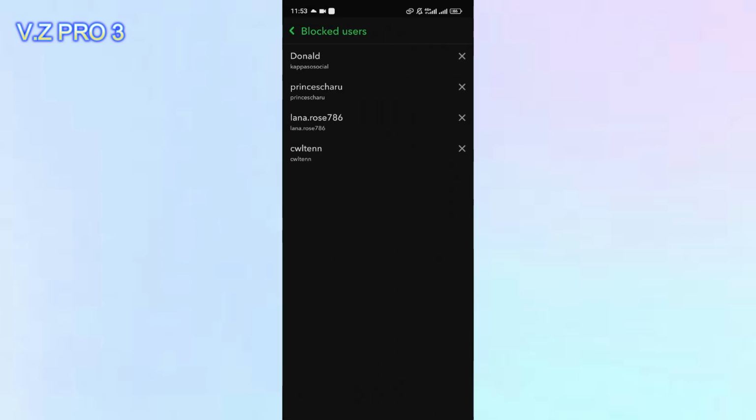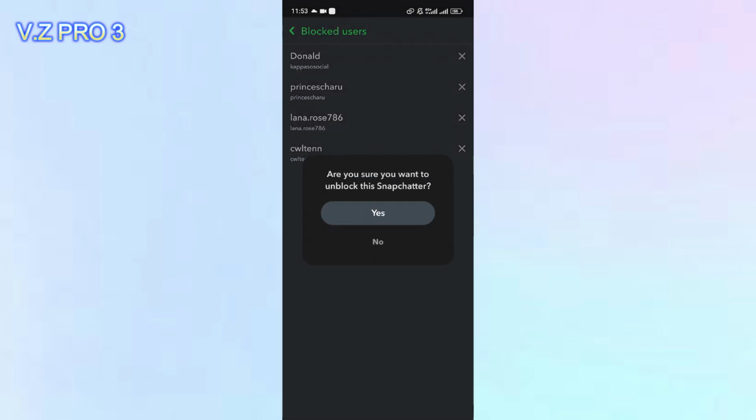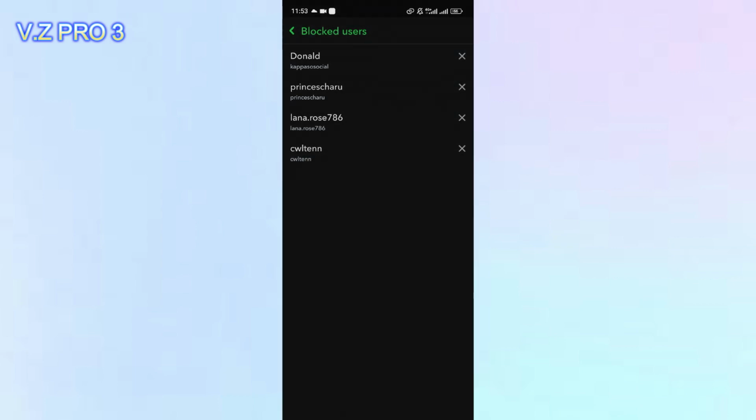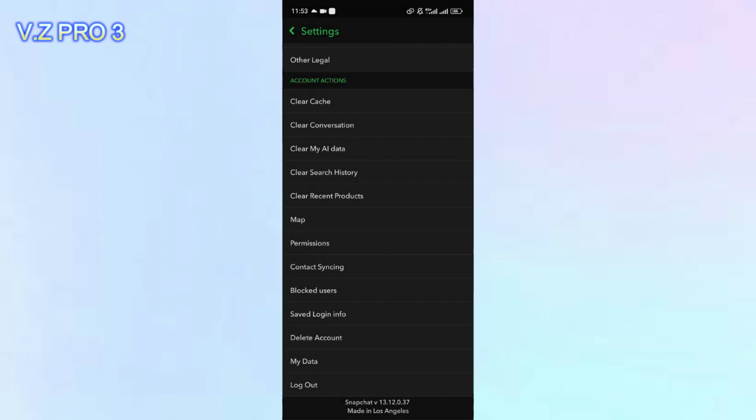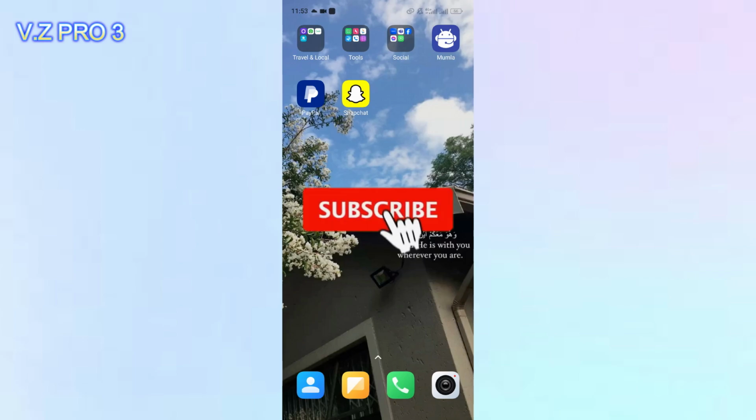So here's the block list on your Snapchat. Here are all of the Snapchat users that you've blocked. And if you decide to unblock one of them, you can just tap on the X icon there. Now you can tap on yes. So the user will be removed from your blocked list. So it's simple to find the blocked users list on your Snapchat. So that is how to find blocked users on Snapchat.